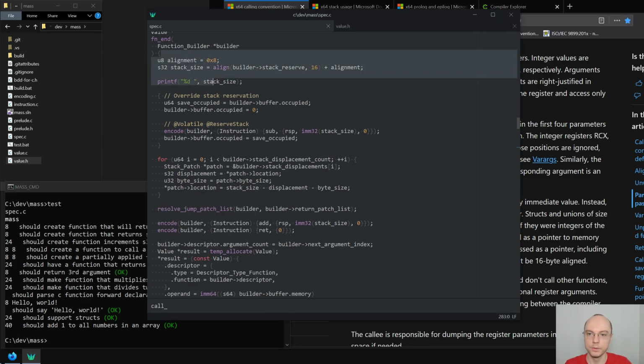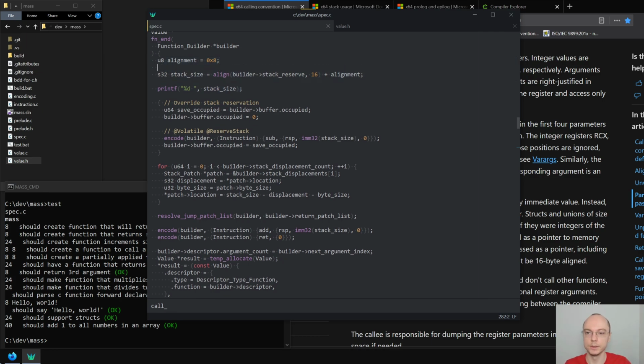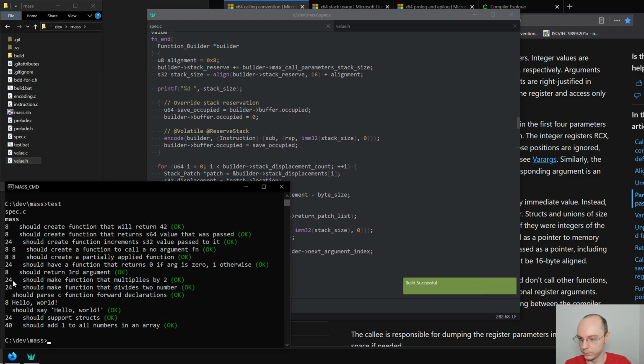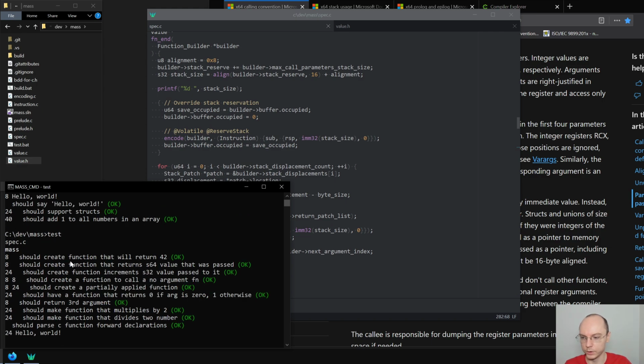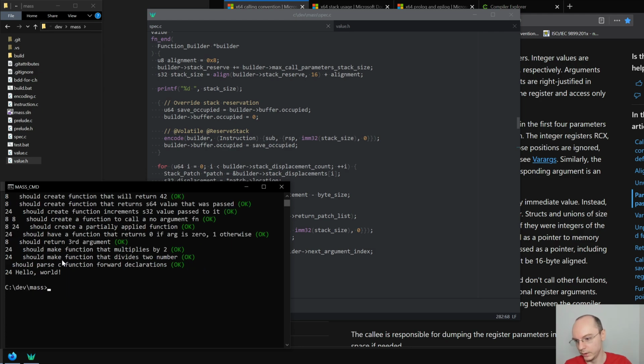but if we are calling a function, then they are gonna increase. Because now what we're gonna do is say that builder stack reserve plus equals builder max call parameter stack size. Okay, let's check what it will be right now. So it was these values, and now if I run, we will have much larger ones, or apparently not, and we will also crash, which is kind of unfortunate.